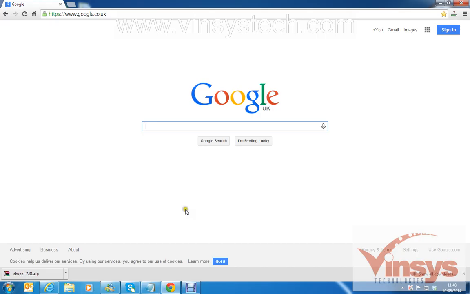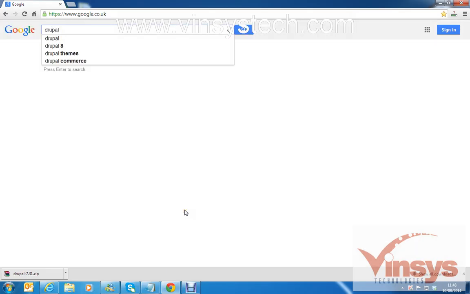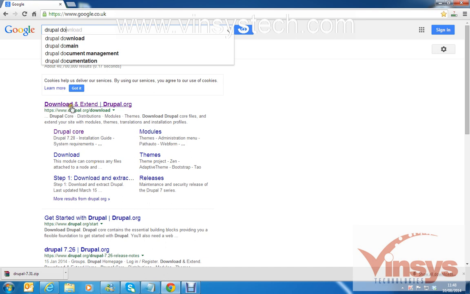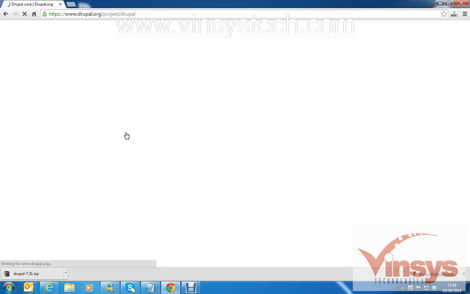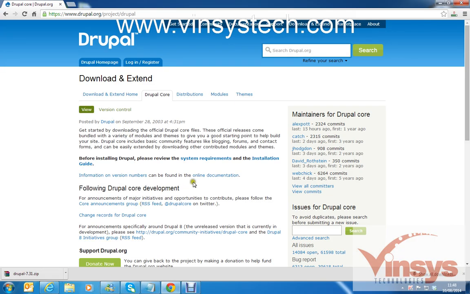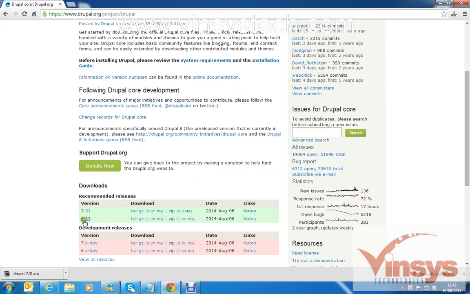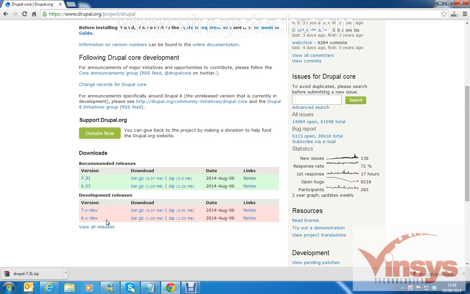Okay, so let's go to Google and type Drupal download, and you can see one link called www.drupal.org. That's the official website for Drupal. Click on it and you can see here Download Drupal 7.31. That's the latest one, so click here to download, and just scroll down. You have some files here, 7.31 and 6.33, like that, two versions. On the right side you have a tar file or zip file. So click on that.